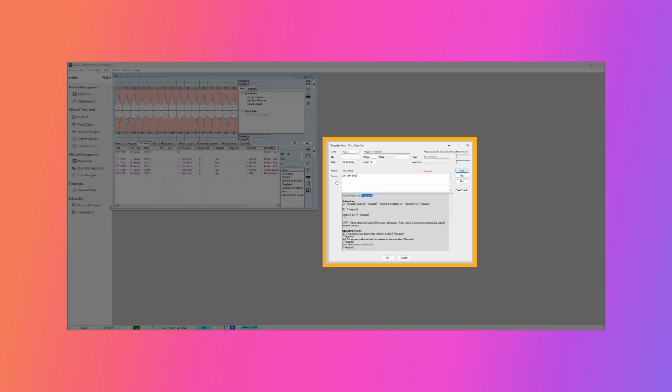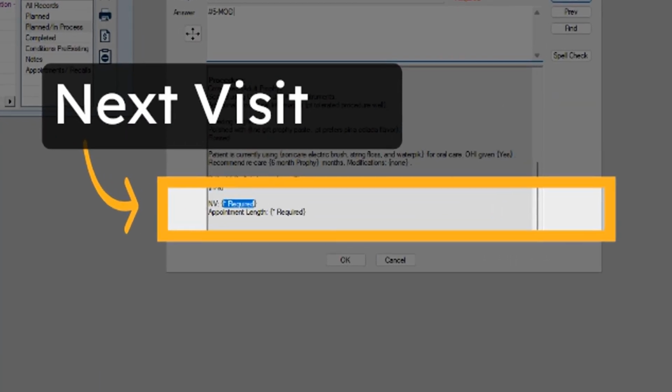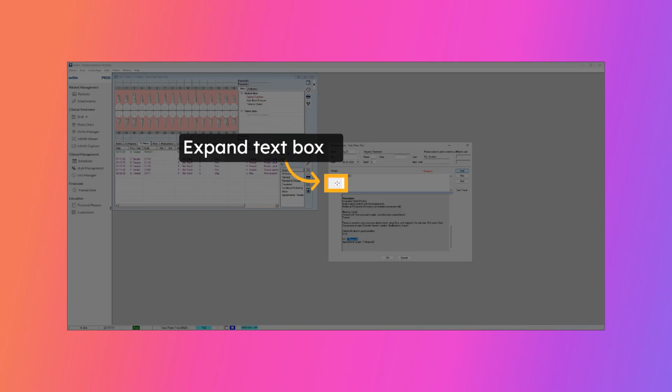Required fields will be indicated by a red asterisk and the word required between the prompt box and Next button. Don't forget to include your next visit. This is a free text box where you can include as many items as you wish. If you need more room when writing your next visits, or any free text for that matter, click the multi-directional arrow button to expand the window.